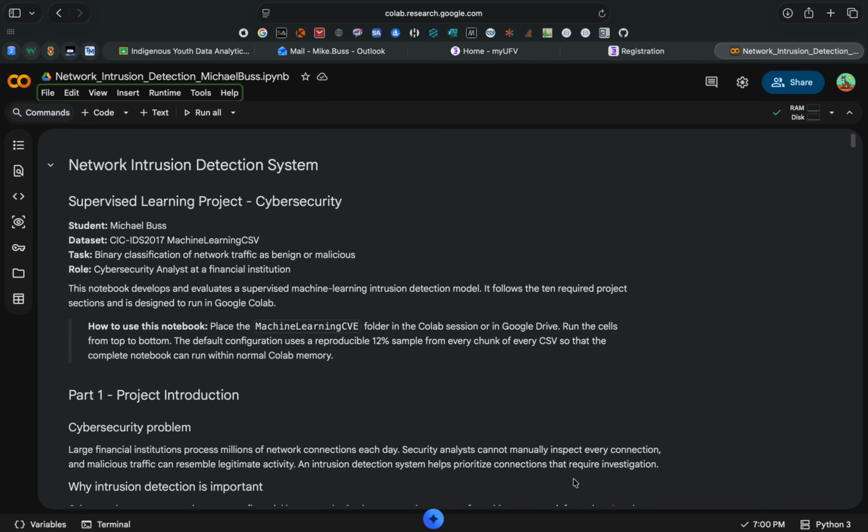For this supervised learning project, I developed a network intrusion detection model using the CIC-IDS2017 dataset. The scenario for this project is that I'm working as a cybersecurity analyst for a large financial institution. An organization like this may experience millions of network connections every day, so analysts cannot manually inspect every connection.